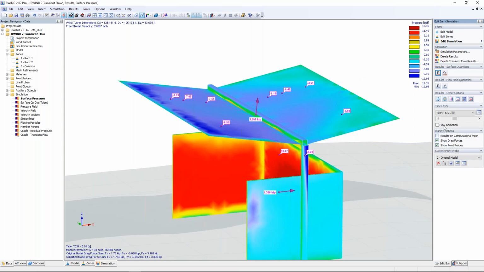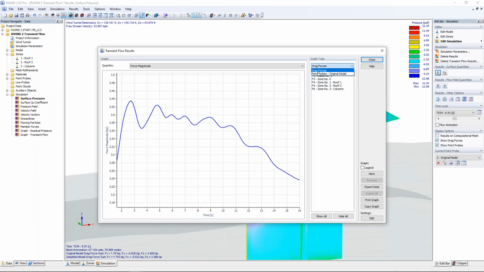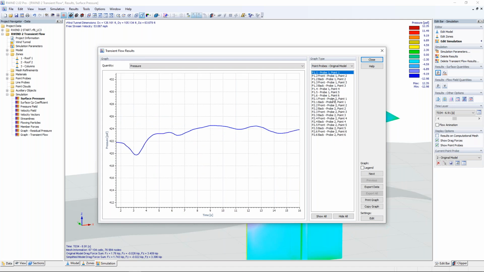Of course, we can cycle through the different time steps to see how these pressures are changing over time. But what else is helpful is we can actually view a graph here of the transient flow results. So when I turn this on, what we should see within our drop-down option here is point probes. So here's all the point probes that I have generated.